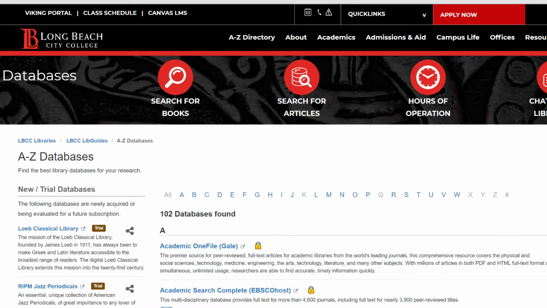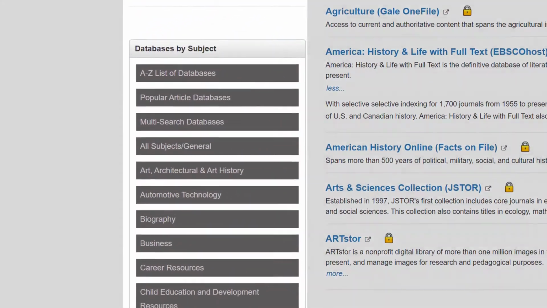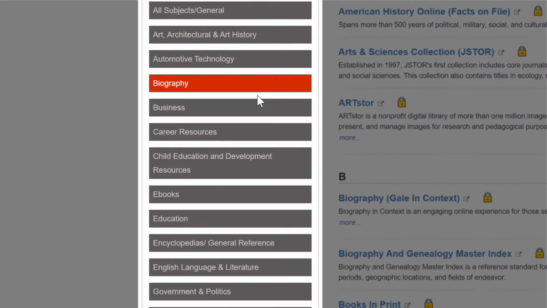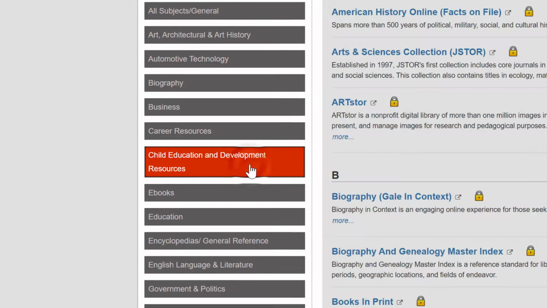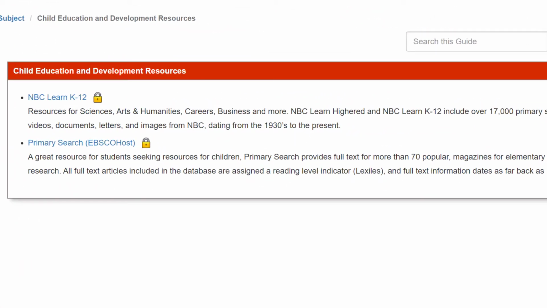On the left-hand side of the database page, you'll see databases by subject. What the librarians at Long Beach City College have done is grouped databases by their subject or disciplines. For instance, if you know that you'll need an article that has to do with child development, you can scan the list of database subjects and click on the Child Education and Development Resources link. This shows you two databases that the LBCC librarians think can serve your needs.